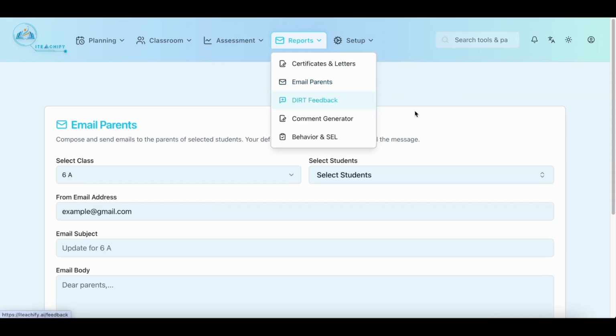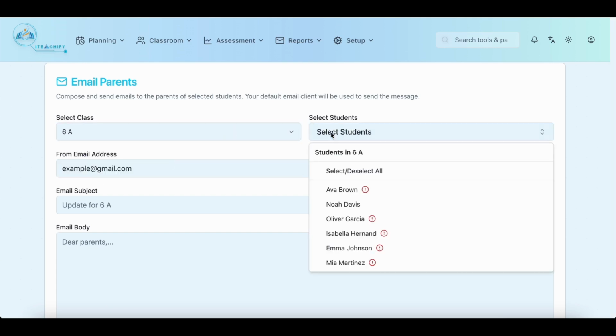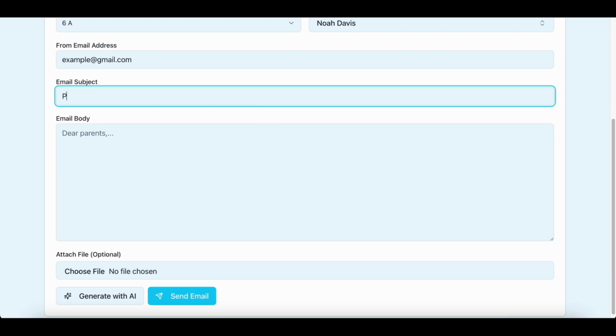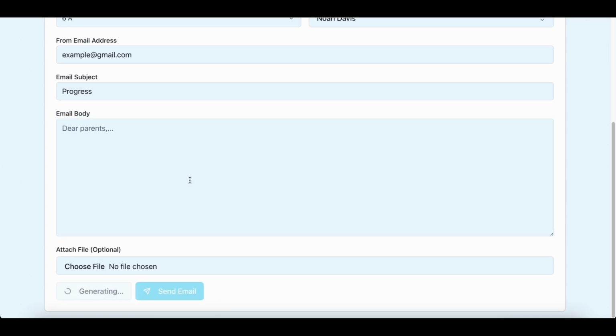The last feature introduced in this guide is the Emailing Parents feature. Go to this page, which is under the Reports tab on the navigation bar. What's cool about this feature is that you do not actually have to manually report to the parents how their students are performing. All you have to do is to select the student's name and class, the subject of your email, then scroll down to find the Generate with AI button.